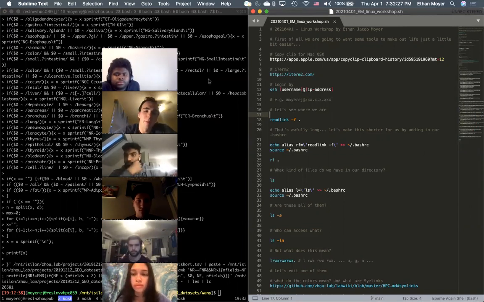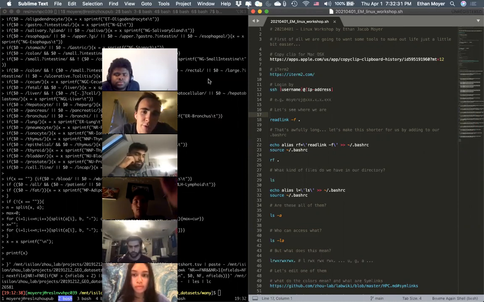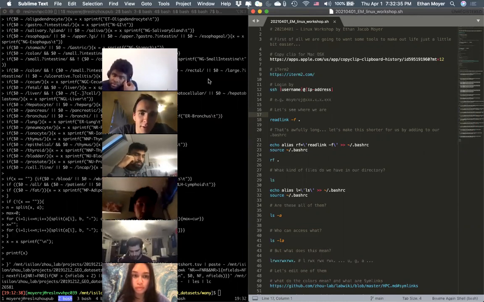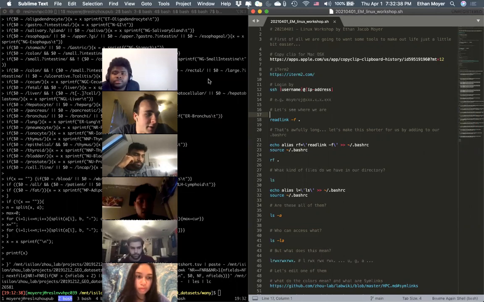I know a lot of people are used to coding in RStudio, but I think that's too specific, because when you get to writing bash scripts for Linux, it doesn't really do the job, because RStudio is only for R.